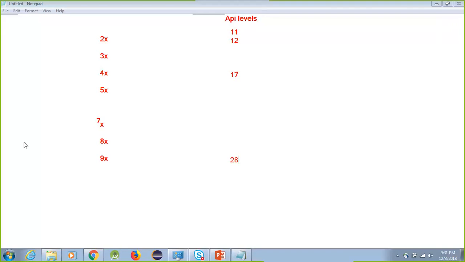Now, from 12 to 16 and 17 onward, these are the two bifurcations. Your Selendroid works for API levels 11 till 16, and your Appium works from 17 till 28, and soon they'll be giving support for 29 as soon as Android launches it. Selendroid works up to Android 4.4.1.1, that is your KitKat version of the phones.